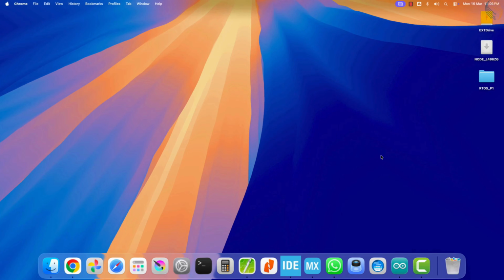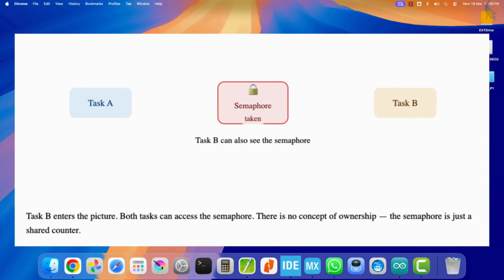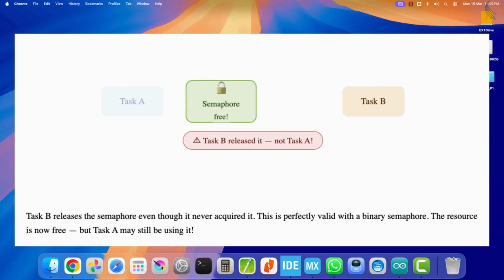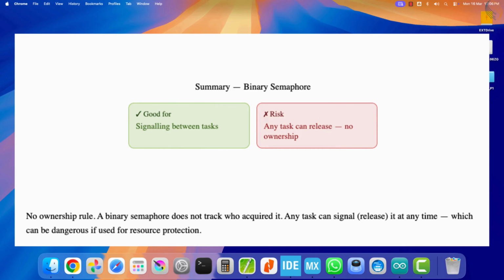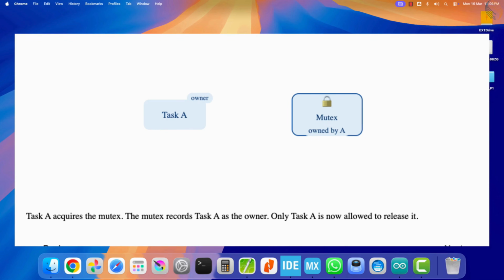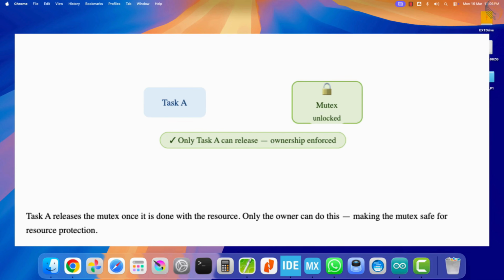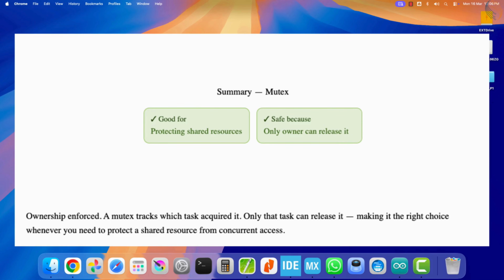A mutex works very similarly to a binary semaphore. It has a count of 1, and a task must acquire it before accessing a shared resource. But there is one key difference: ownership. With a binary semaphore, any task can release it, even if it was not the one that took it. A mutex does not allow that. Only the task that acquired the mutex can release it. This makes a mutex much safer for resource protection, because there is no risk of another task accidentally freeing a resource that is still in use.